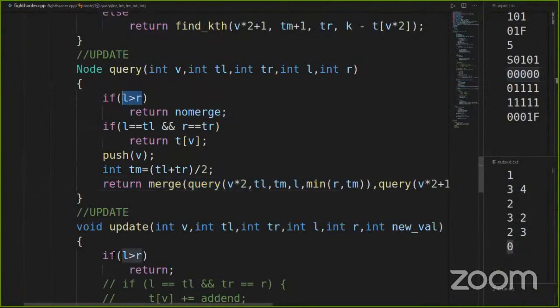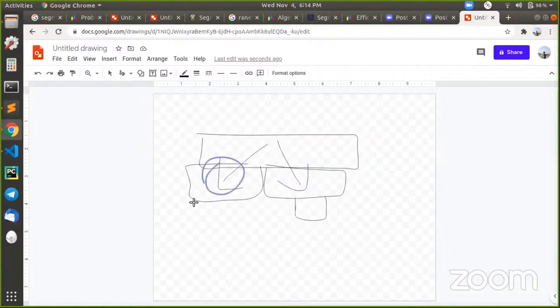And if this condition holds, that means I'm returning from here. I just called this, and this was an external call, which is not actually required. So okay, seems to be some problem.